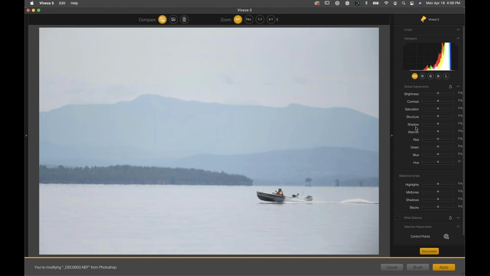Now, okay, let's back up for a second. In previous versions of Viveza, there was a shadow slider, this slider. And then as DxO updated the tools, DxO added selective tones, highlights, midtones, and shadows, right? In my mind, they are doing almost the same thing, except in the selective tones, your tolerance or your maximum adjustment is a little bit more, right?